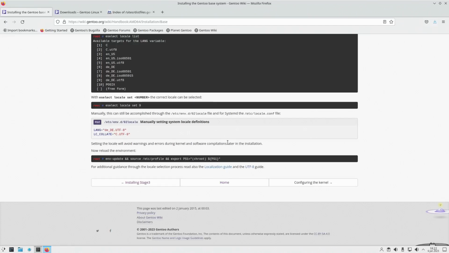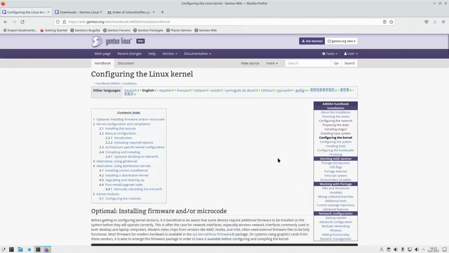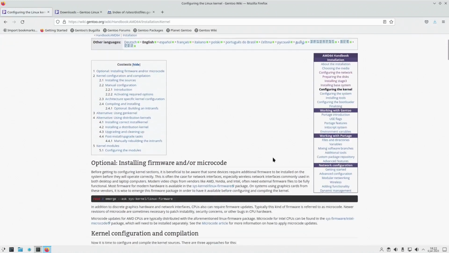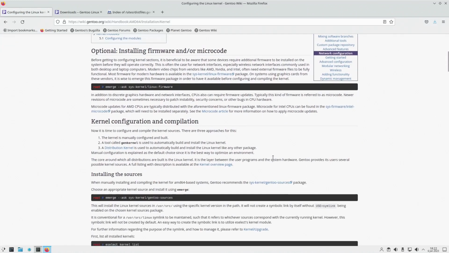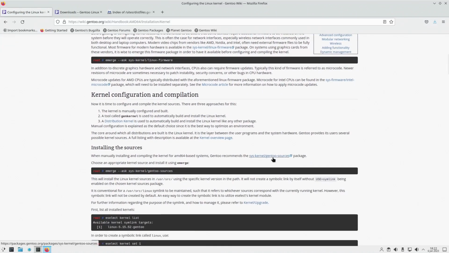Now that we're done with stage 3 and the base system, we're going to move on to configuring the kernel. This is what I would call the meat and potatoes of the Linux system. And the first thing we're going to want to do is this command right here.